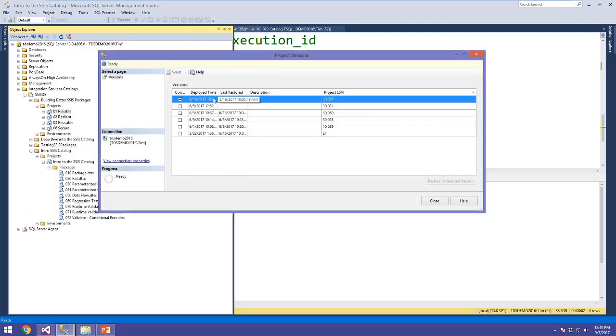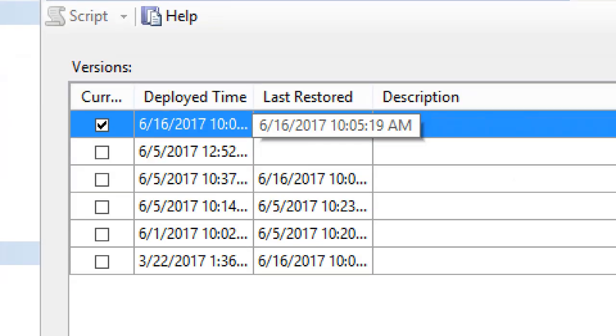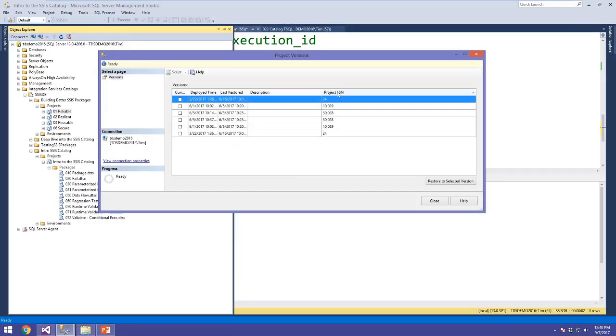There we go. So for this project, you can see that I've got multiple versions deployed out here. This will show me for every version that we have out there when it was originally deployed. If that has been restored at some point, it will show me that. If I had a description out here, and then the LSN, or basically the number of the deployment version that we have out there. By default, this is the view that you'll see. The most recent version that you deployed will be the one that's marked as the active version.